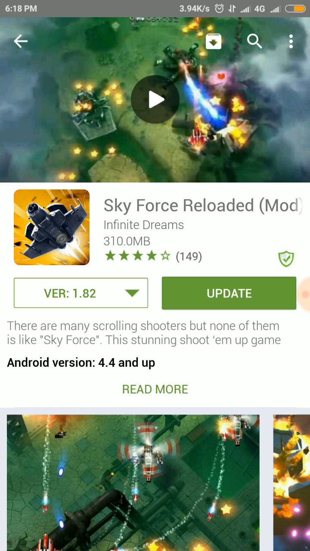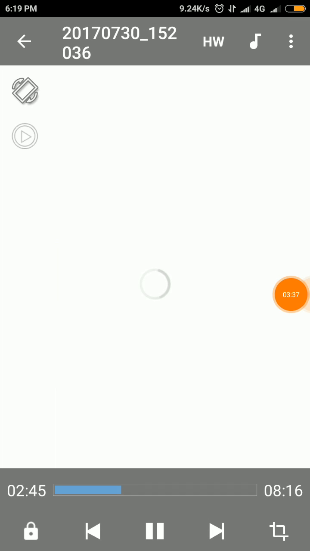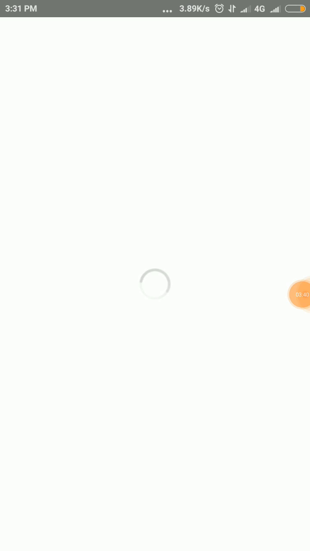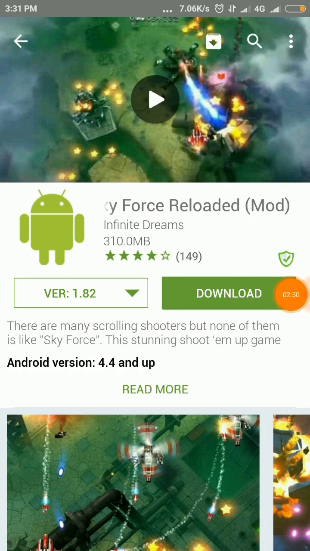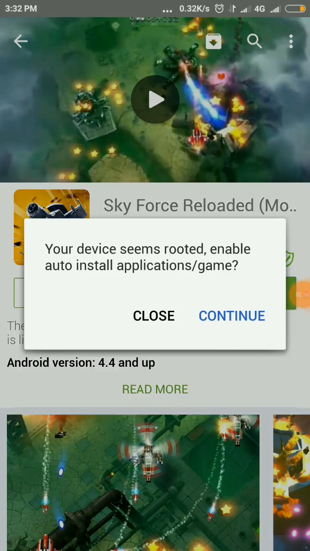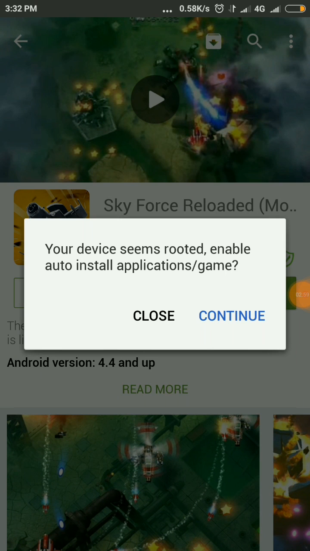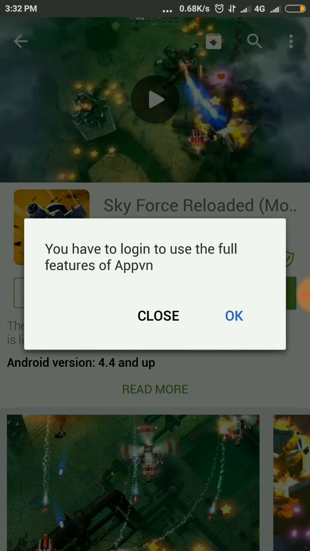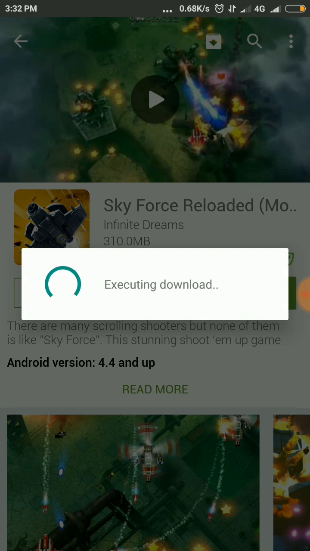Then after downloading it, you have to install that app. After installing that app, now see, I am downloading it again for your information. Close this pop-up window, do not continue it, close it again, then execute the download.